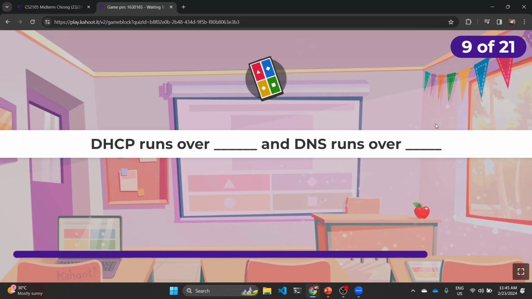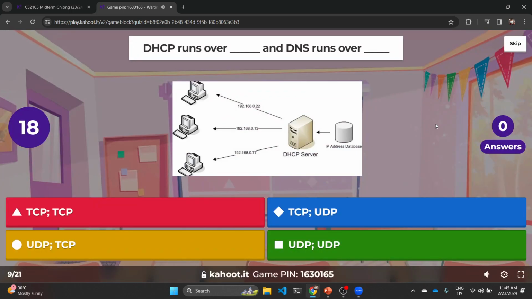DHCP runs over something DNS runs. Oh, never mind. DHCP has not been discussed, right? Forget this. You can guess. So DHCP is basically when a host comes in, how do you get the IP address? It's a protocol to get the IP address when the host just enters the network. So you can get from there.